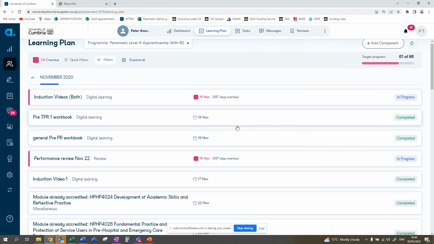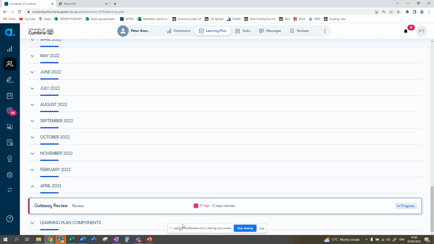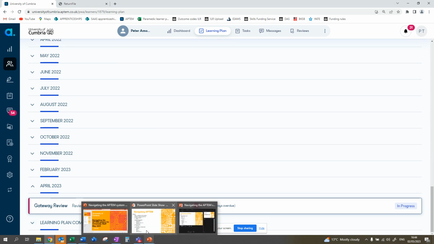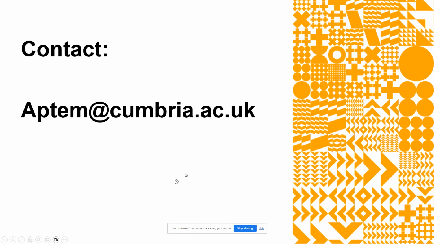Okay, so that concludes my brief overview of navigation through the APTEM system. If you have any questions regarding this, you can contact the Central Apprenticeship team directly using the aptem@cumbria.ac.uk email address. And in the near future, we will be introducing a system of reporting that allows us to capture and report on APTEM issues. Thank you very much.